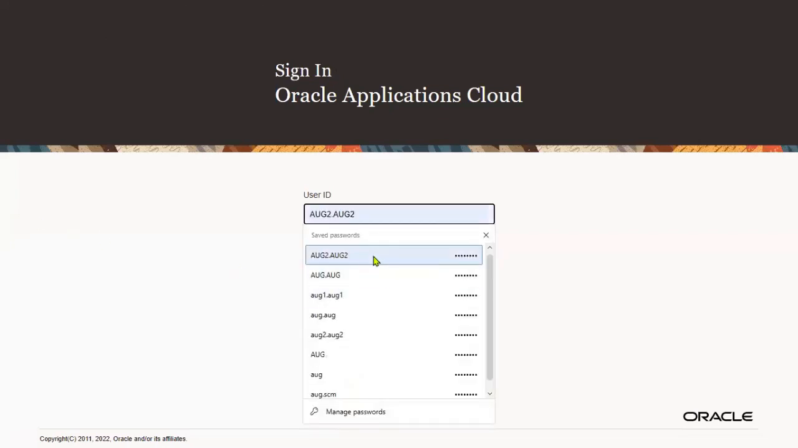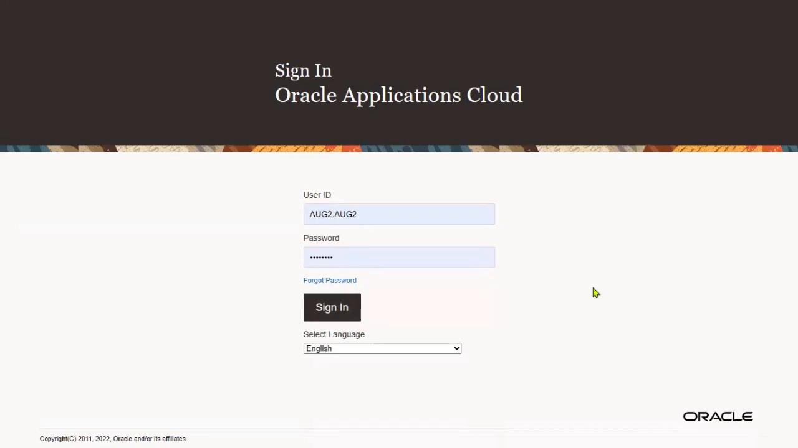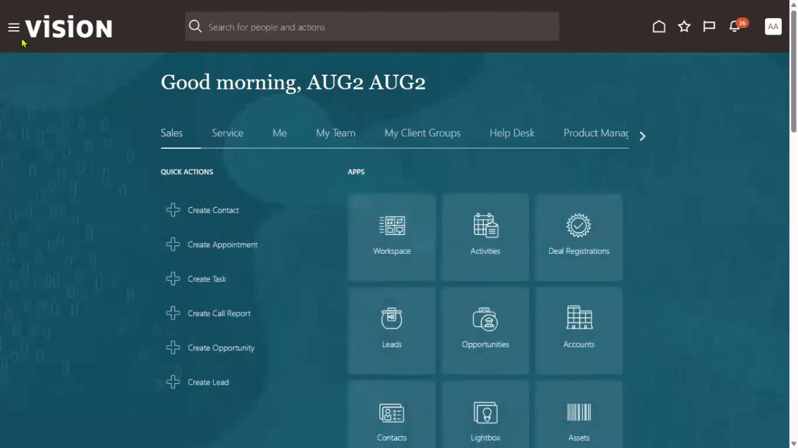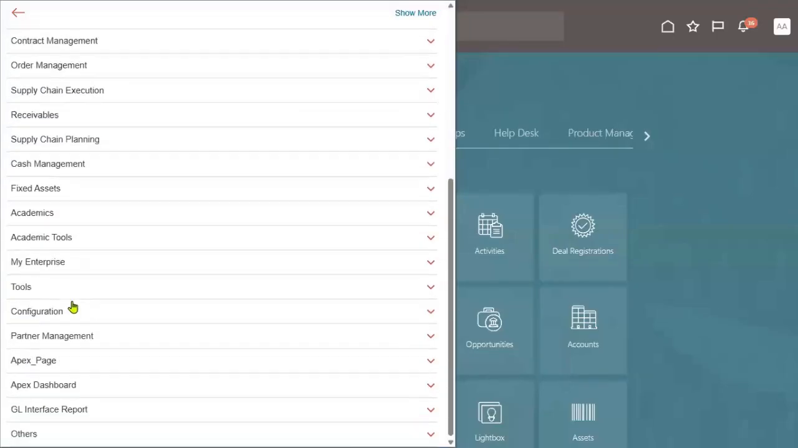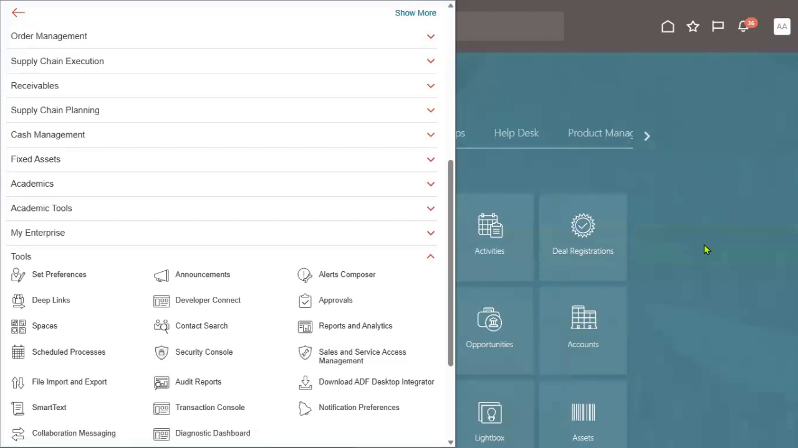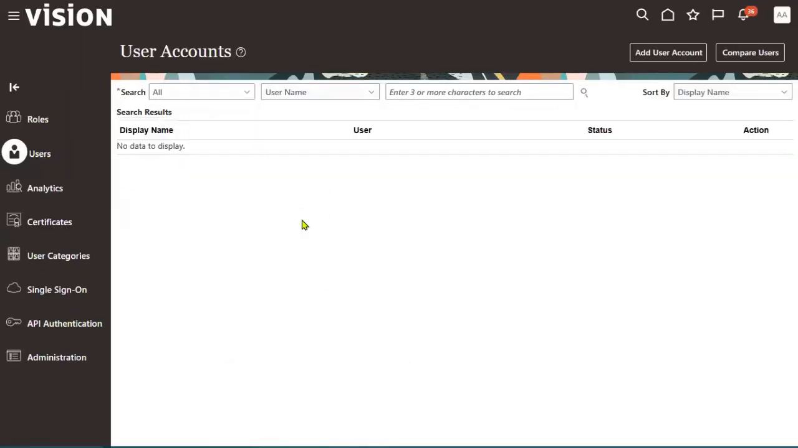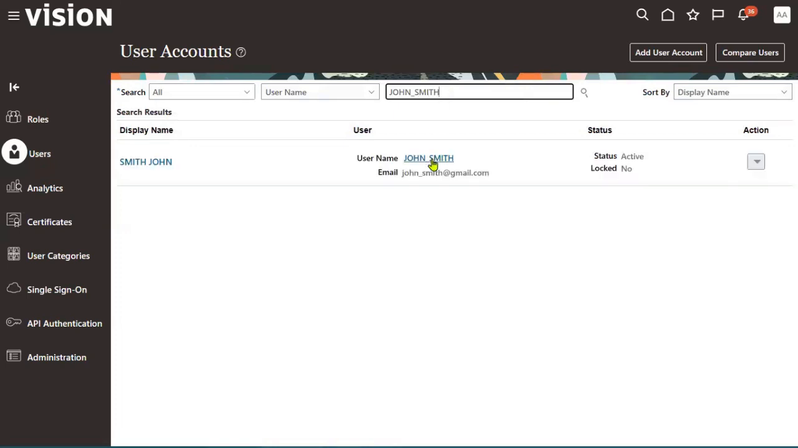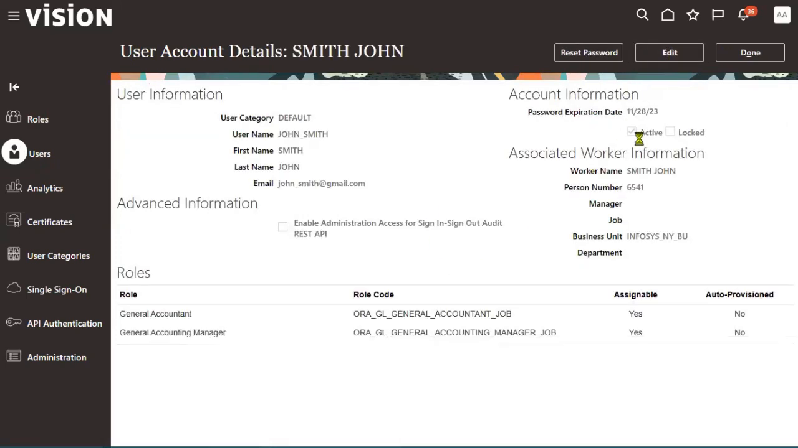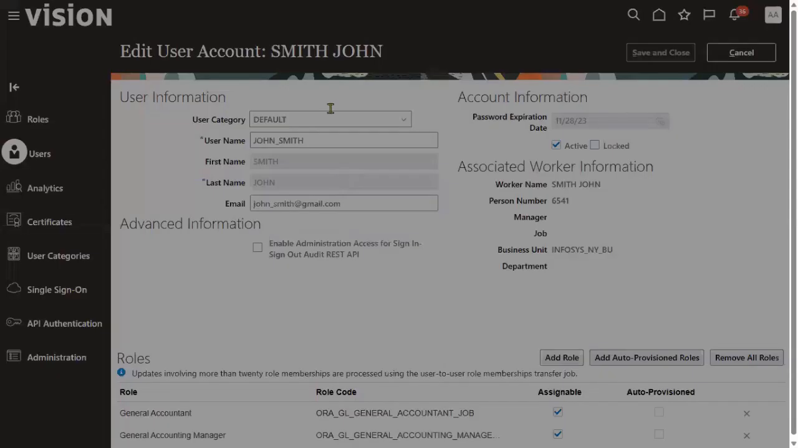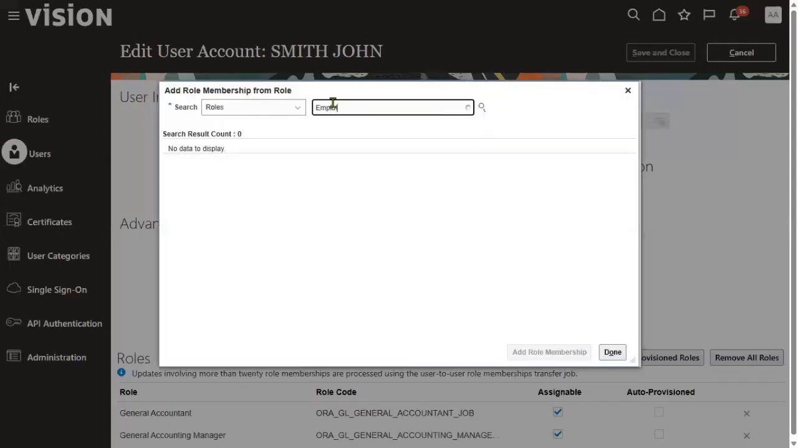A process is nothing but it may be a program or it may be a report. Let me add that role here. Let's log in as an implementation user. Go to Tools menu, Security Console. Let me add this role here, employee.